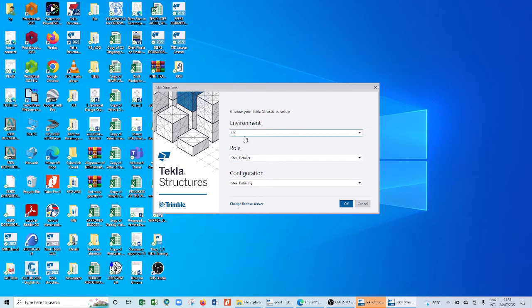Now, once I've opened, it tells me the environment. So you have to ensure, for your case, we have installed a European one, but you may find American standard, all of them are there. So you ensure that the environment is UK. So you go and select UK.